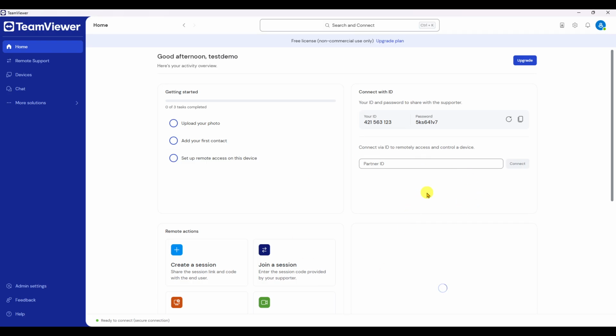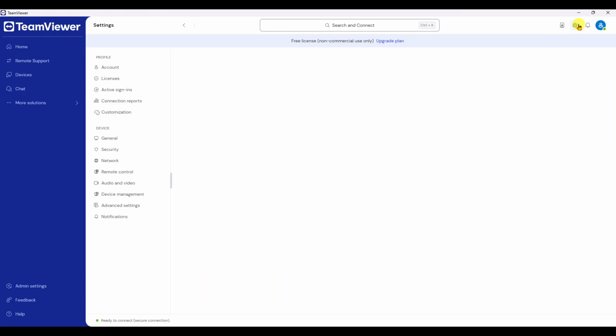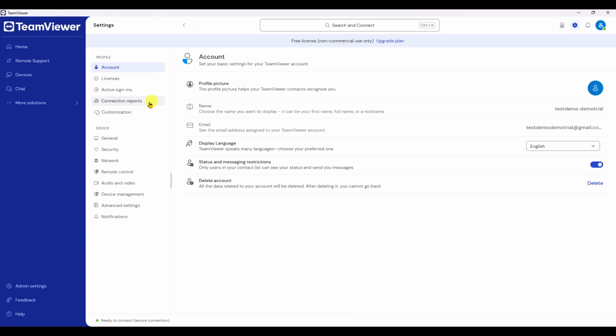If your layout looks very different, you may be on an older version, so consider updating for the clearest match to what I'm describing. Now head to the top right corner of the window and click Settings. This is where you can customize how TeamViewer works on your device and manage important security options.